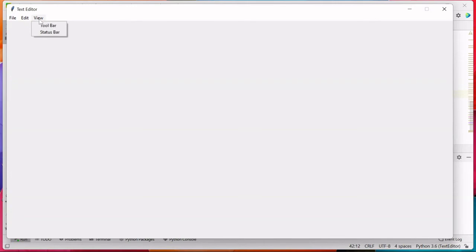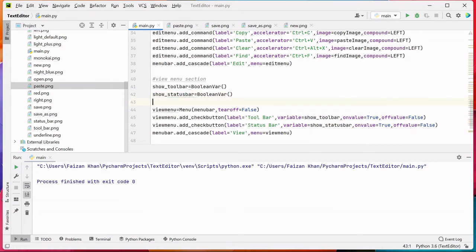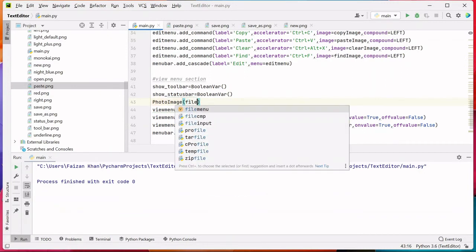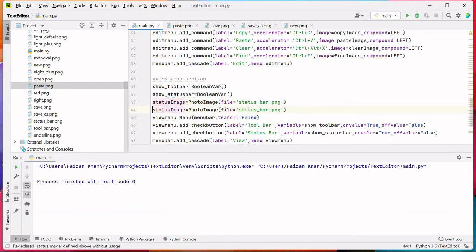But if you see, we don't have images attached to these two check buttons. So let's add the images. So here also it would be in the similar way only. Just after creating these variables, we can import the images. So we'll use the photo image class, and the file would be status bar.png. Okay, and the variable name would be status image. Similarly, we'll do it for toolbar image. So file name would change to toolbar.png. Okay, and instead of status image, this one would be toolbar image.